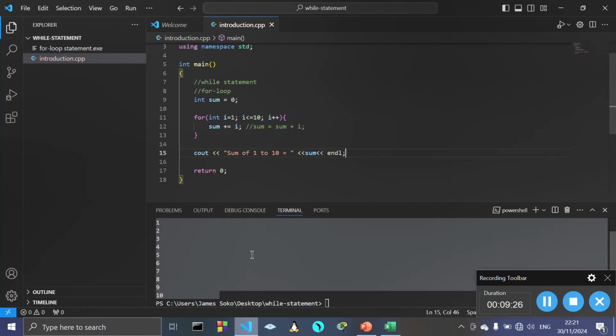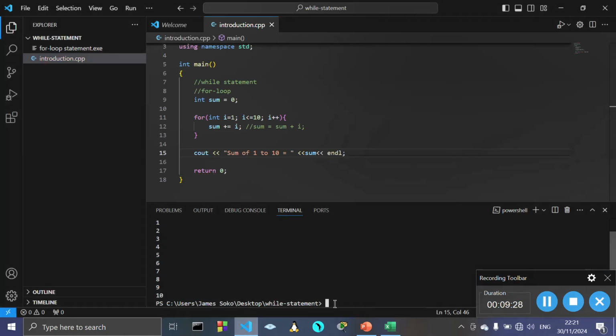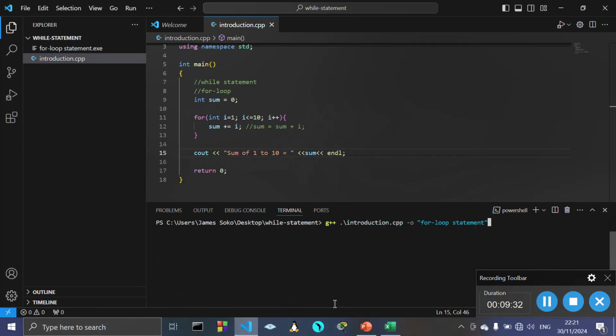So if we press Control S and run our program again by saying g++ whatsoever, then we run this file, you realize that the sum will be equal to 55, because it has added all these values from 1 to 10.